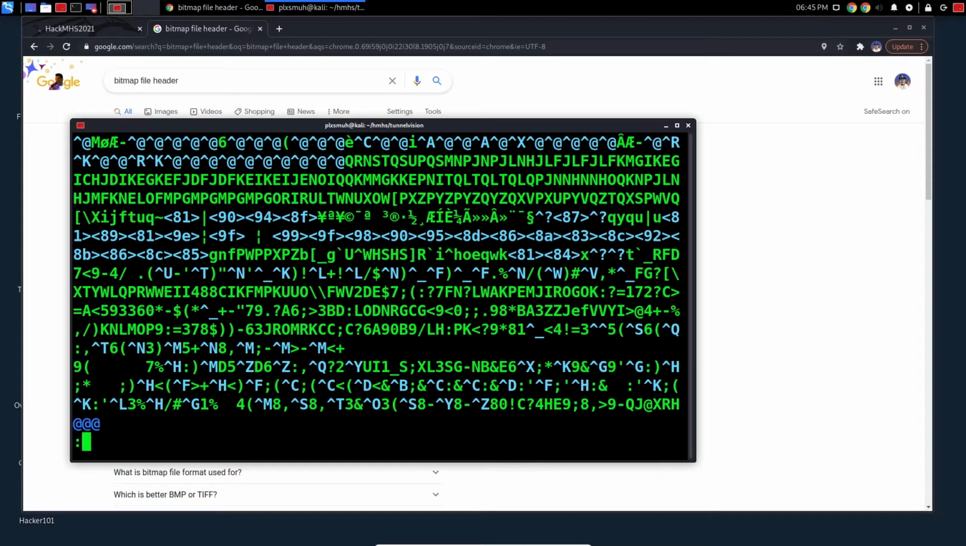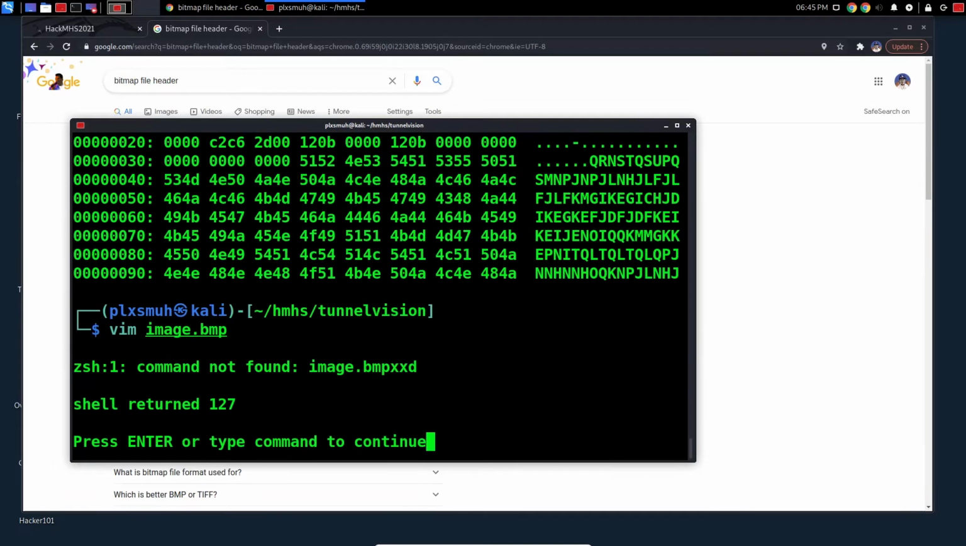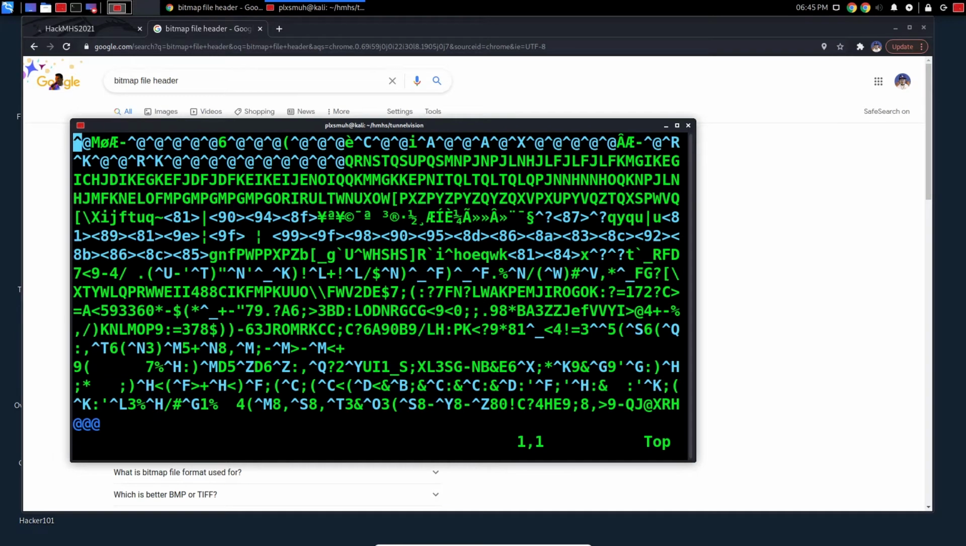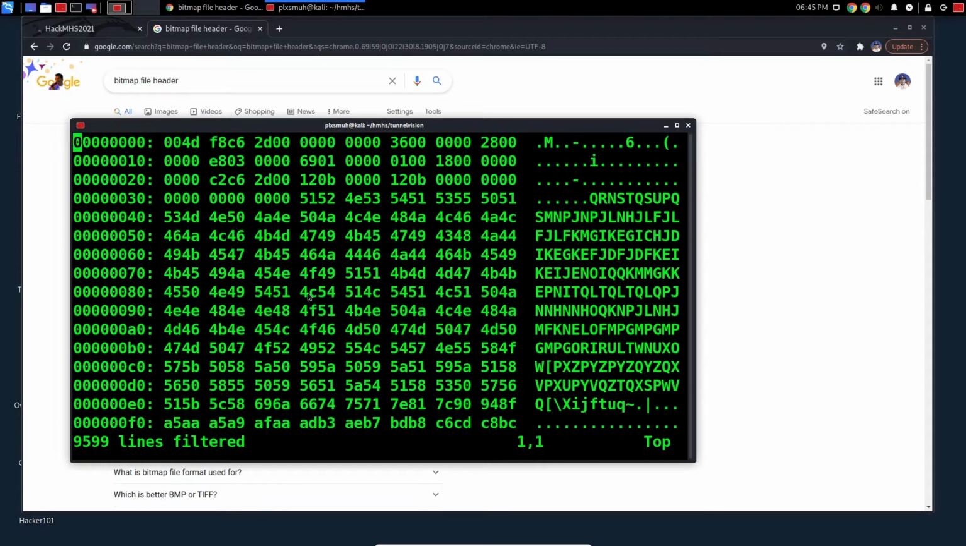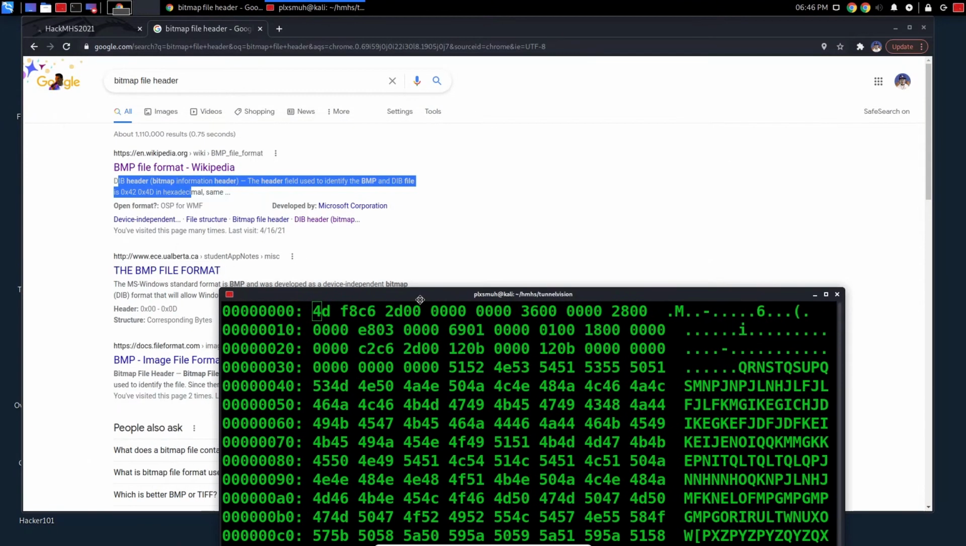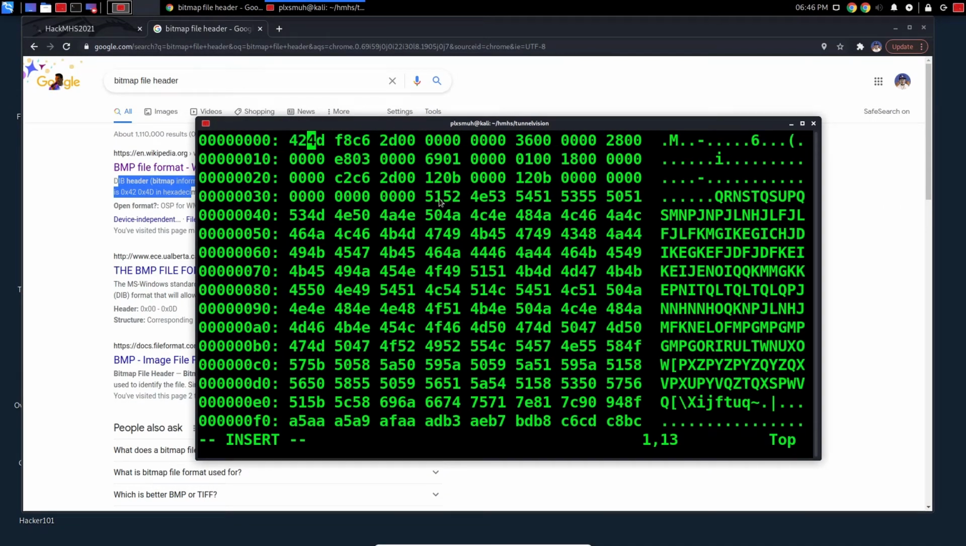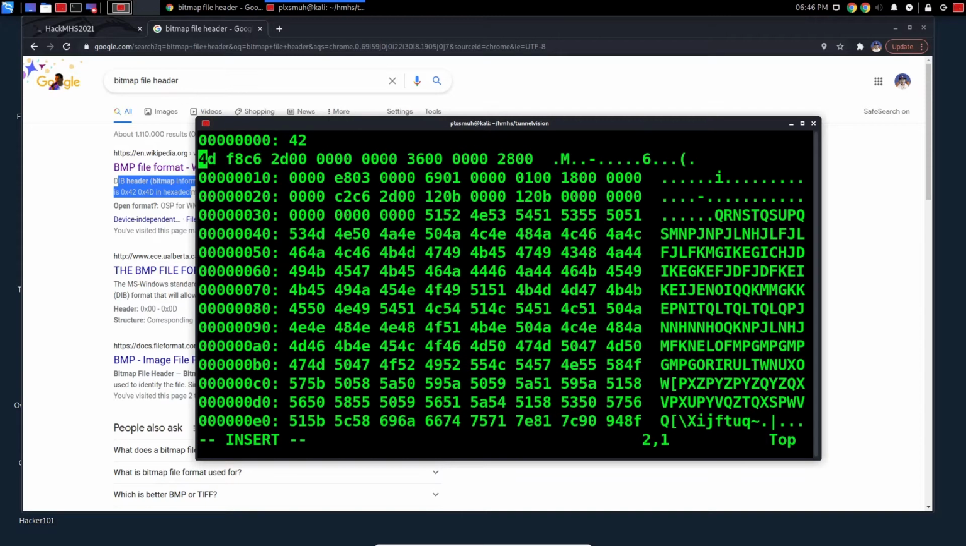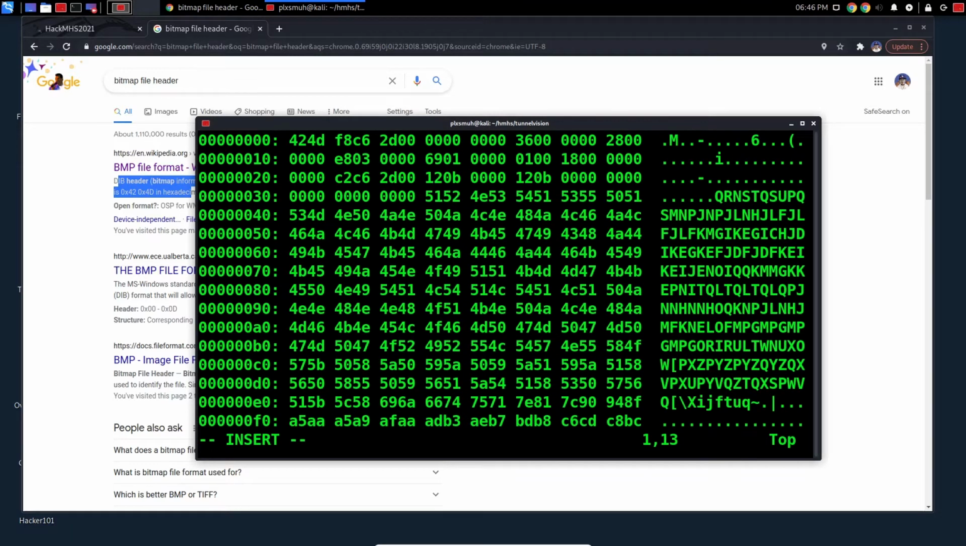And then what I'm going to do is use colon, and then it's xxd, I believe. Oh no, it's okay, hold on. It's percent exclamation point xxd. And this will show me the hex. So what I'm going to do is change this to, let's see what it was, 42. So 42. Hopefully this will go ahead and fix the header.